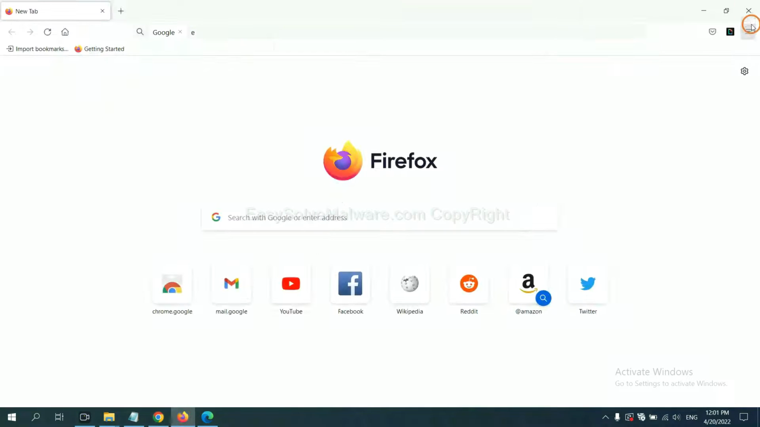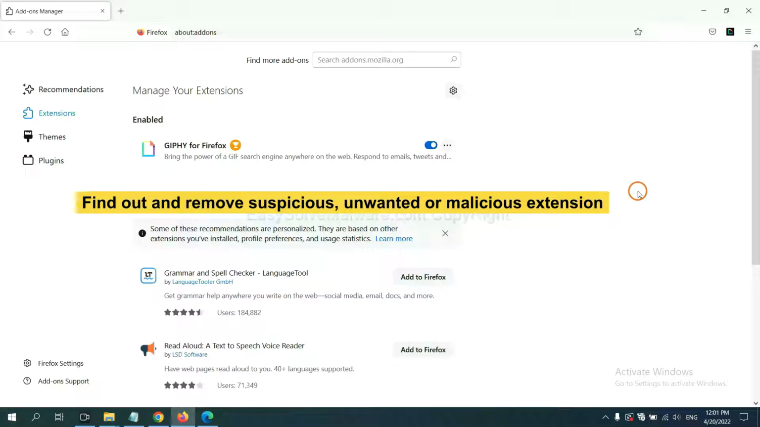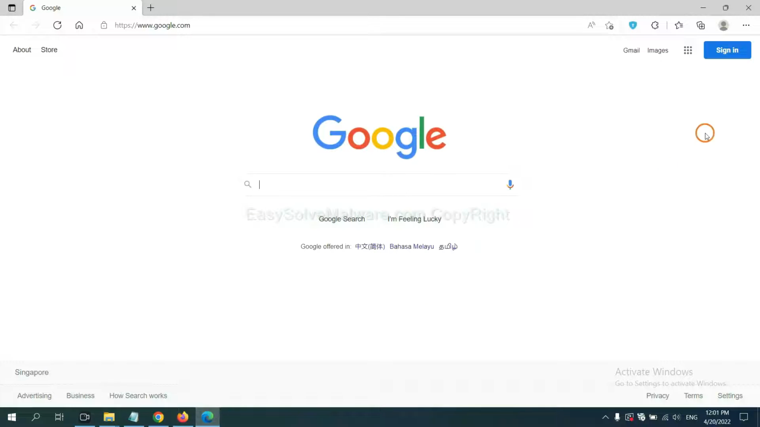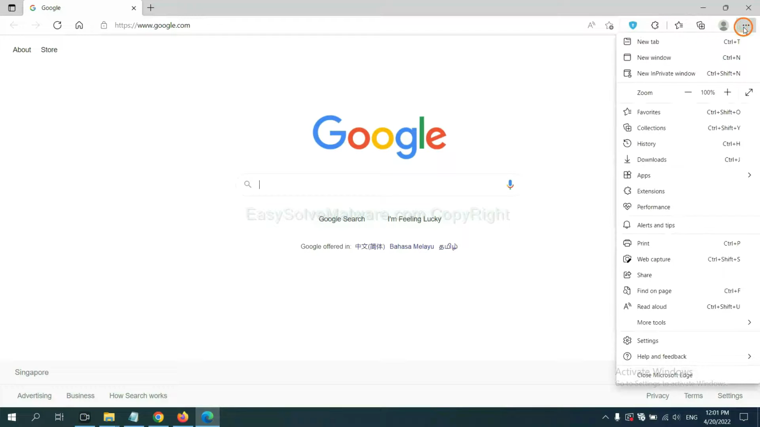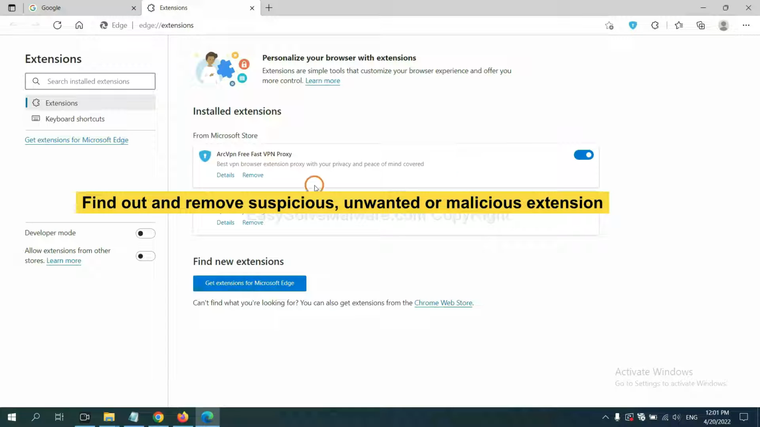On Firefox, click the Menu button. Now click here. And also, you need to find and remove the suspicious extensions. Click here and click Remove. On Microsoft Edge browser, click the menu button. Now right-click on Extension and click Manage Extension. Now delete all the suspicious or unwanted extensions. Click Remove.